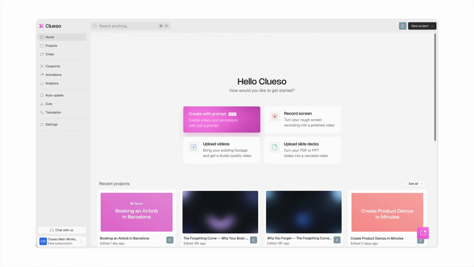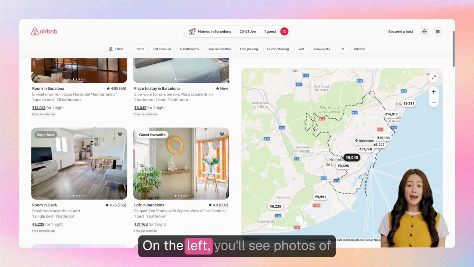This is an idea. There's no script, no recording, and absolutely no folder of assets. But in just one conversation, it will be a finished video in Claude with the Clueso MCP. Clueso is an AI-powered video creation tool which can take any form of content and create a video in minutes.